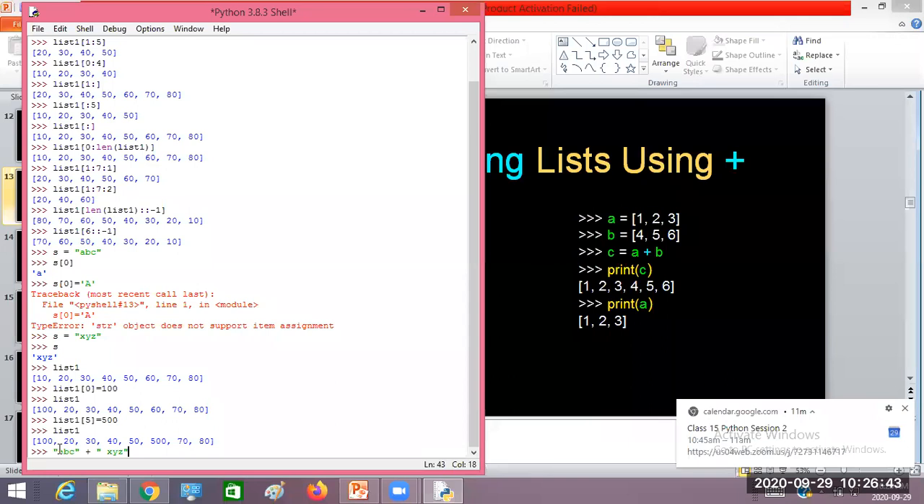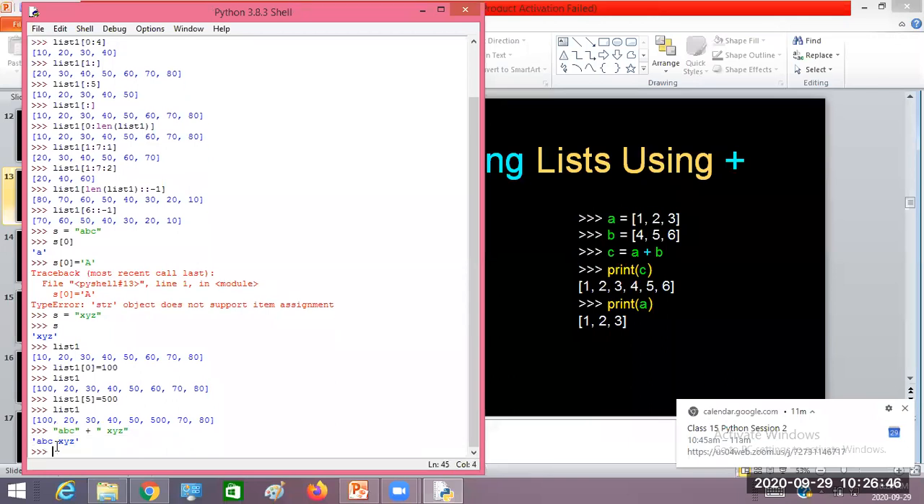Yes. Concatenate, sir. Concatenate. So you get a new string with ABC space XYZ. Like this, you can use the plus operator to concatenate 2 existing lists and create a new list. The same plus operator you can use with a list to concatenate 2 existing lists and to form a new list.